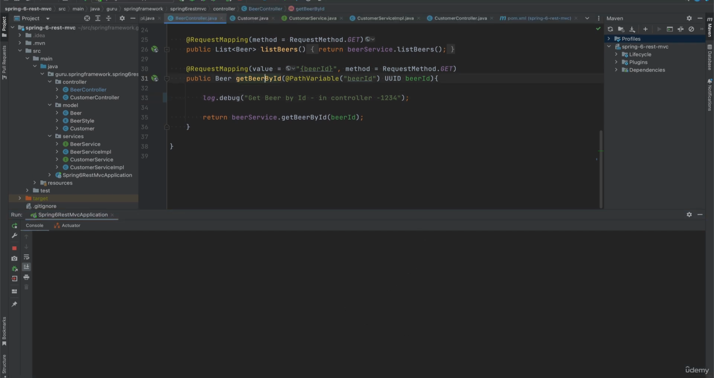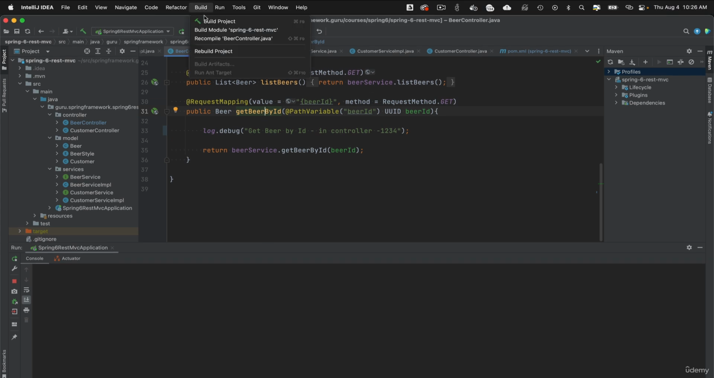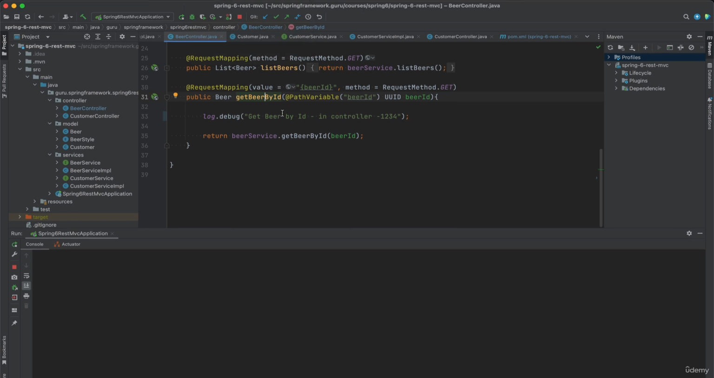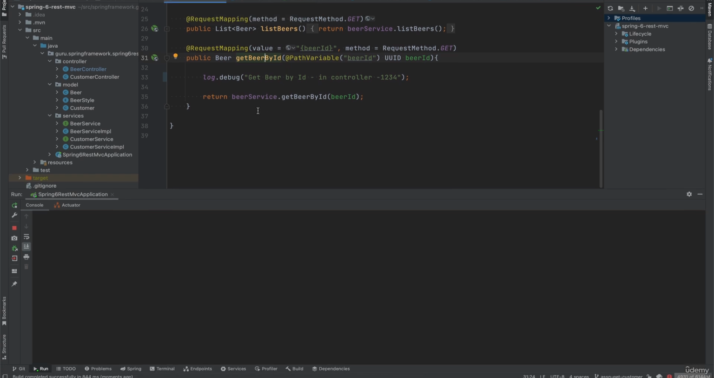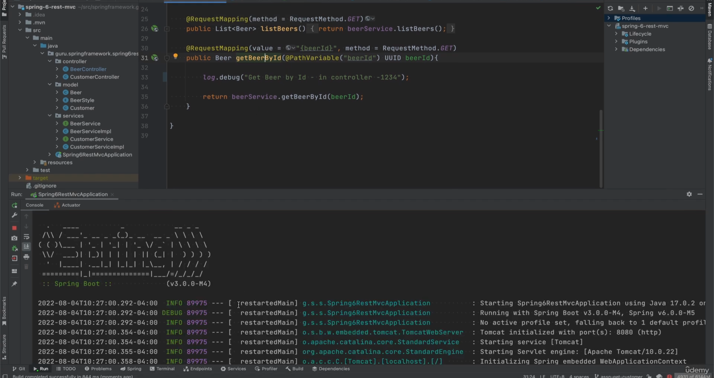To trigger it, what we can do is come up here to build and just say build project, or just recompile the beer controller. So that recompiles that, and that compile action, because the compiled bytecode class file got updated, is going to trigger Spring Boot to reinitialize.